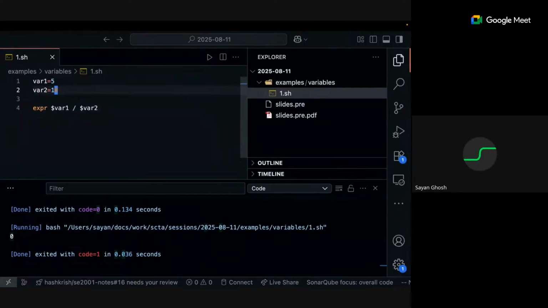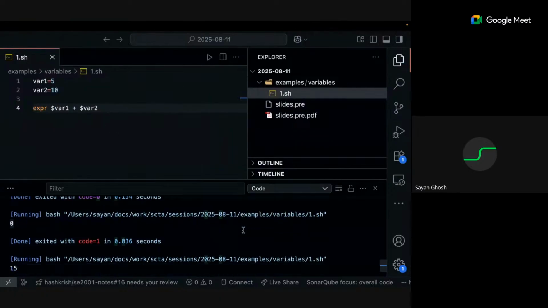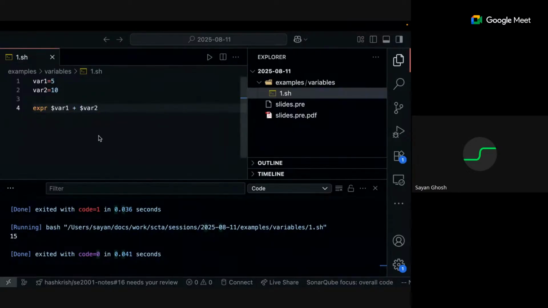With expr, we don't need echo, right? No, because expr itself will print it, so you don't need echo. Right? So even in expr, you can see we can do all the basic operations that we were doing, but again here you can see that the division is still not working. Right? So let us try it now with bc.